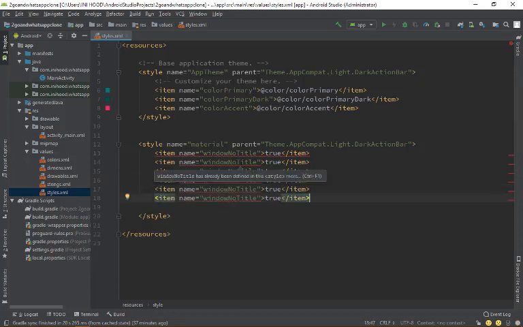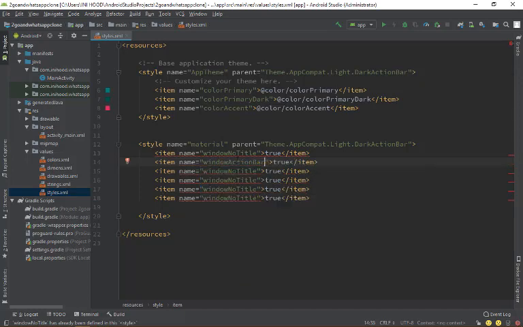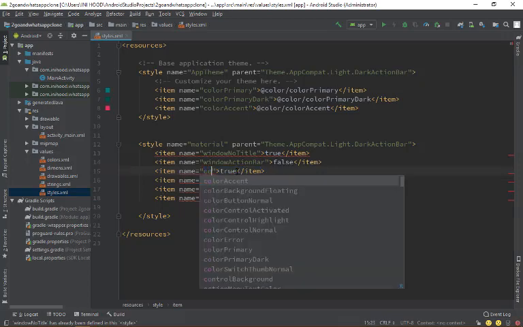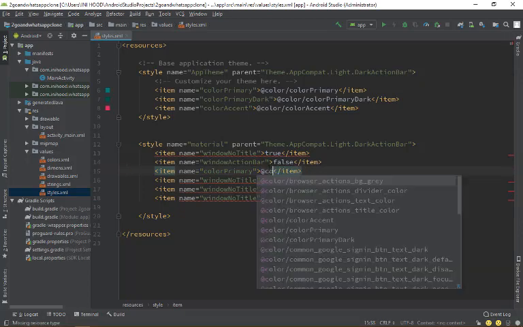And now after the window no title, the next thing we want to add is a no action bar. Yeah, the window action bar, and this will be set to false. The next thing here is to just add a primary color and also the color accent. So the first one is color primary. And since we have it in the colors folder, we just refer to the color. So this will be @color/colorPrimary.